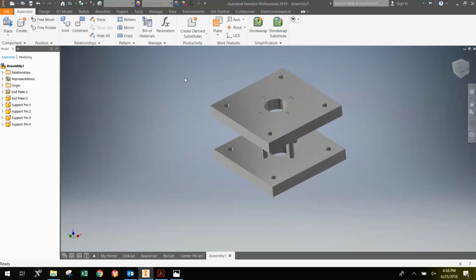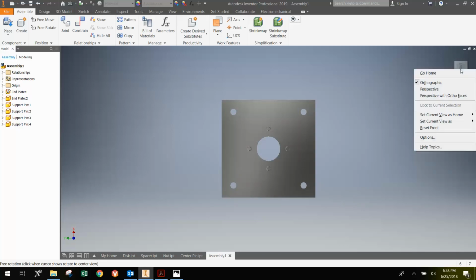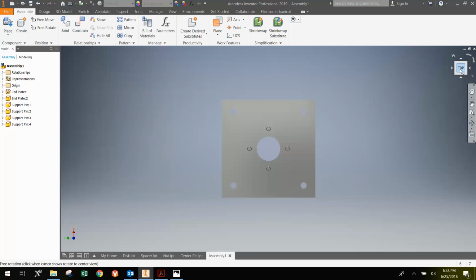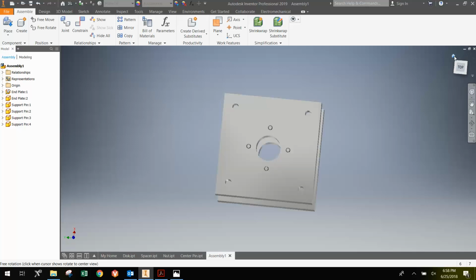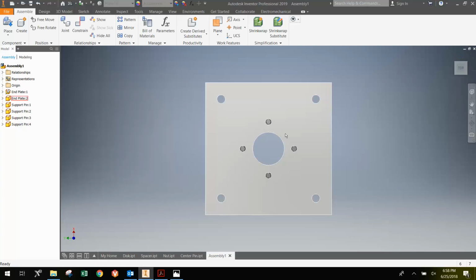Okay. The next thing that I like to do is, if I want to look at the top, I want to set that as the top, not the front. And so if I right click on the cube again, I can go set current view as top. And it changes that to the top. And so now if I go home, or here, if I click the top of the cube, I get this view.